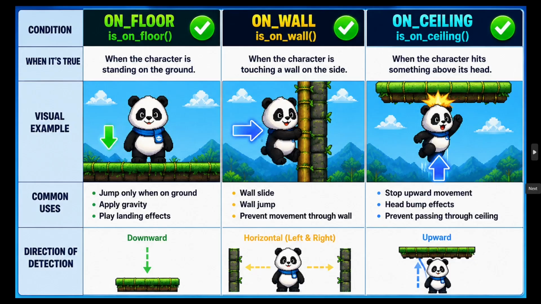This is the quick review of the three functions that we declared: is on floor, is on wall, and is on ceiling. And since you know this, it's perfect time to learn about slopes, which we would tackle in our next video.